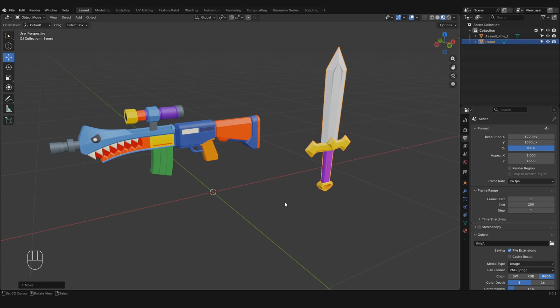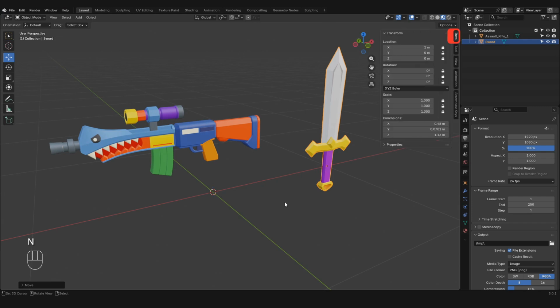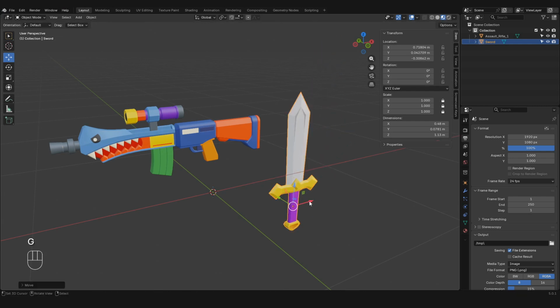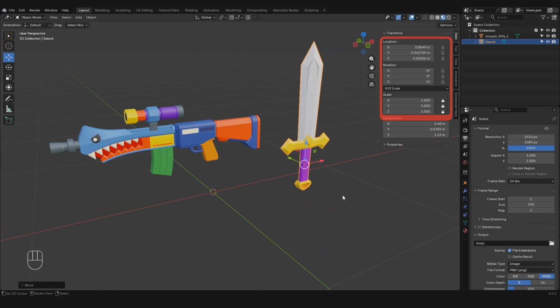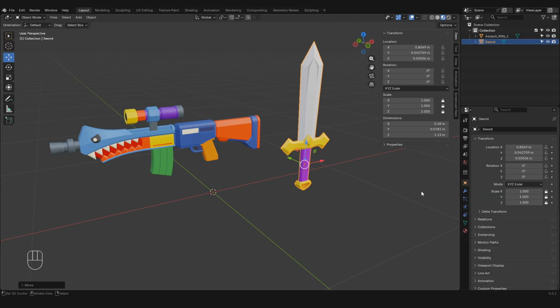To unlock the movement, press N to open the sidebar. Go to the Item tab, then unlock the X, Y, and Z location locks. You can also click and drag across the lock icons to enable or disable them quickly, instead of clicking each one individually. The same transform properties can also be found in the Object Properties tab inside the Properties editor.